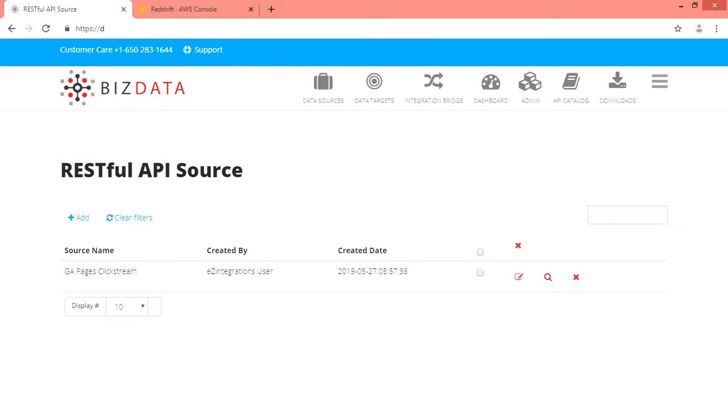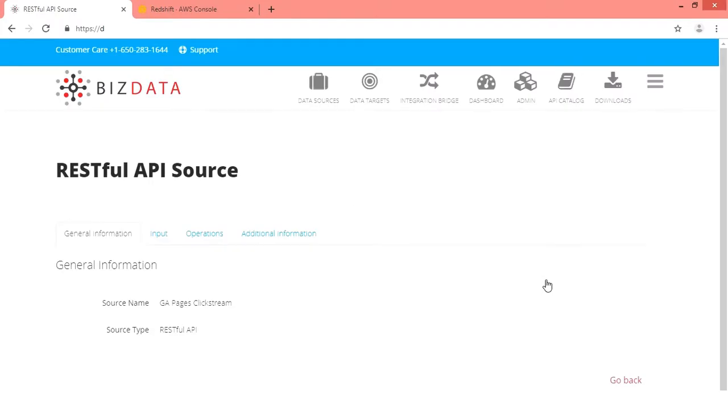We have already configured our source REST API and named the source as GA Pages Clickstream. Let us show you how did we configure it and what are the information you need to gather before creating source. Initially we provided source name and selected source type as RESTful API.